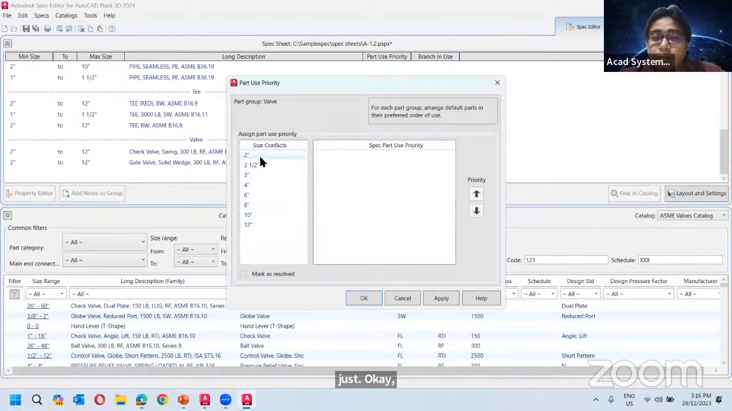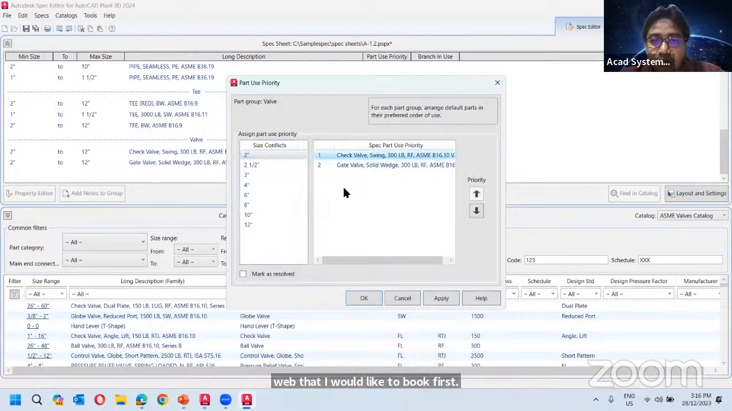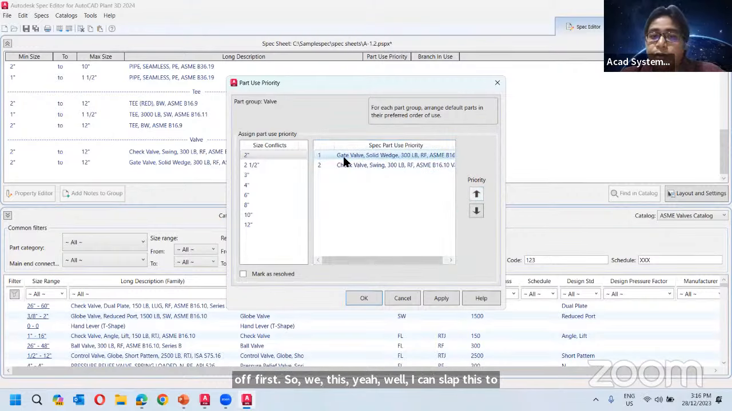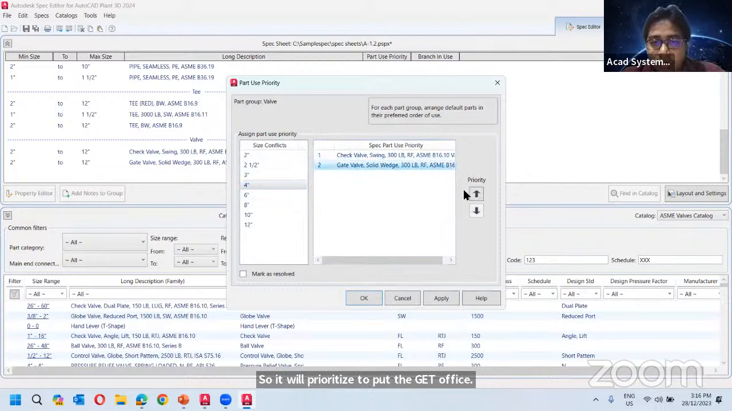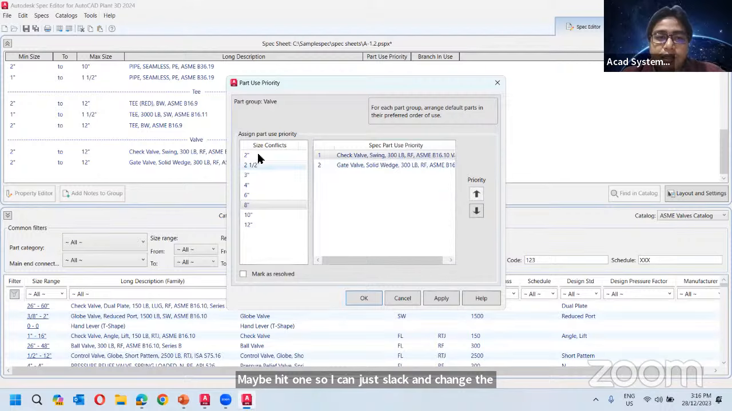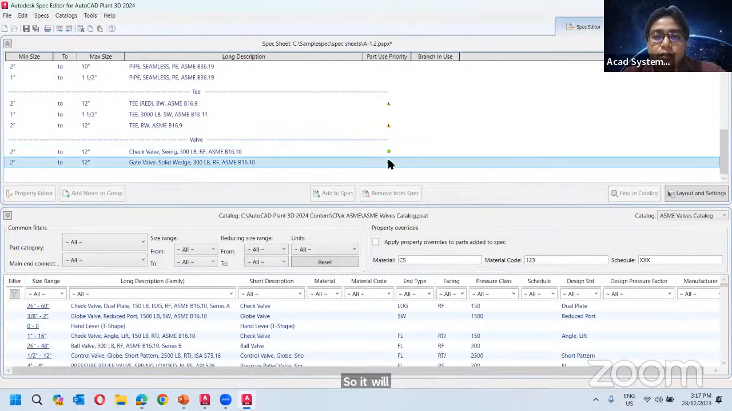So let's say I have a part size of 2, and I need to decide which type of valve to put first. Maybe I want the check valve first, or maybe the gate valve first. For this gate valve, I can select priorities to the top, so it will prioritize putting the gate valve first. Or maybe for the fourth one I want a gate valve as well. I can just select and change the priorities from here. Once you are done, you can select everything and select mark and resolve, so it will be green, which indicates that it has already been resolved.